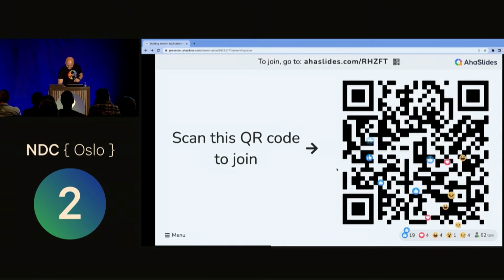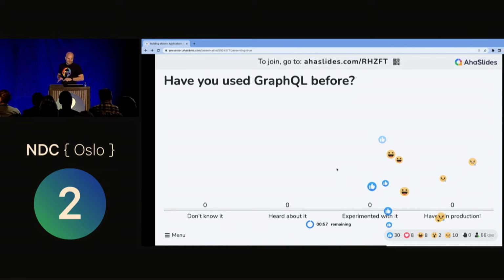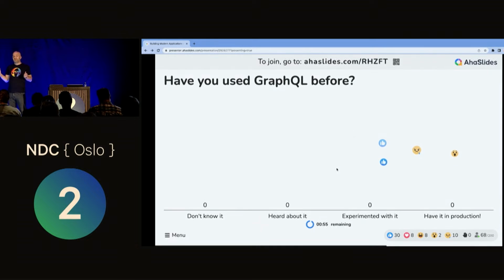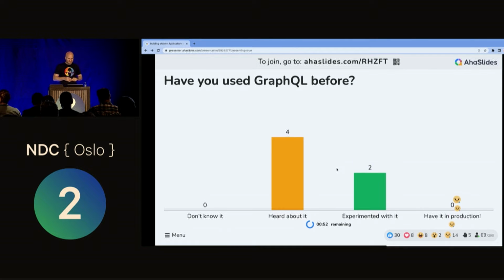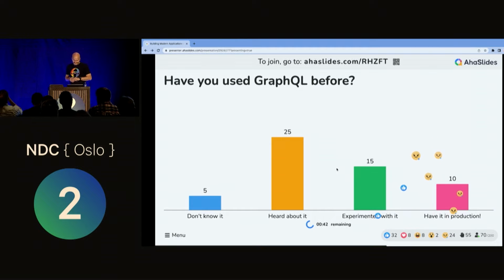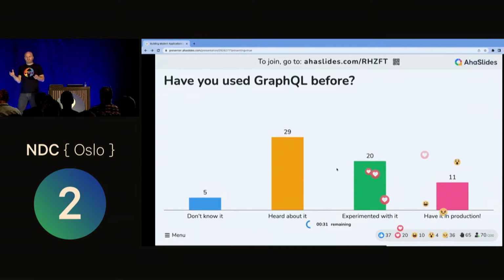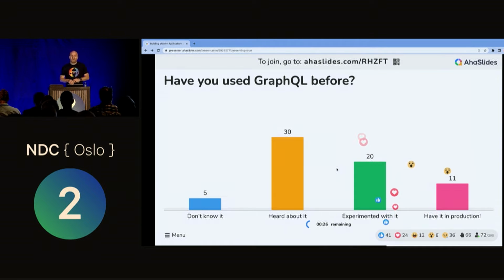Okay, I think let's start. So first question, have you heard about GraphQL before? Are you using it? Do you have it in production? Experimenting with it? Awesome. That's, by the way, the typical .NET result for this. If I do that at a JavaScript conference, you would see the green and the pink bar much higher.